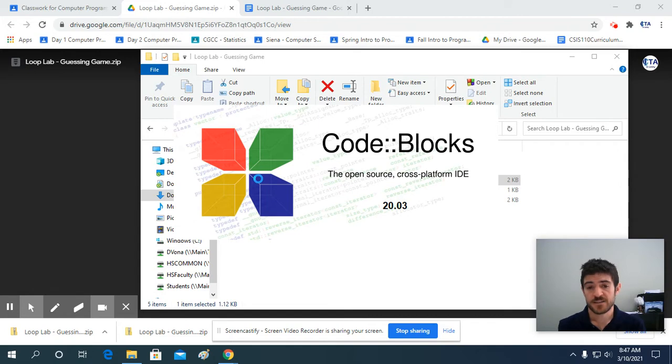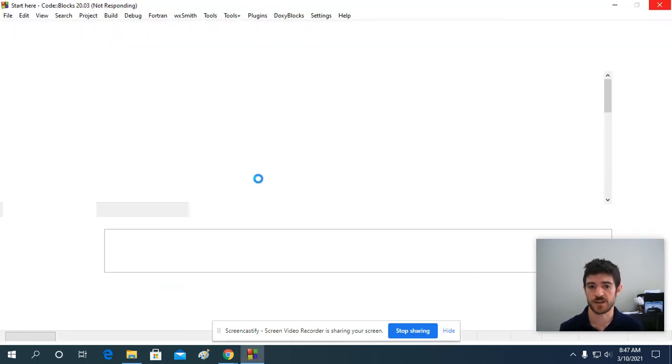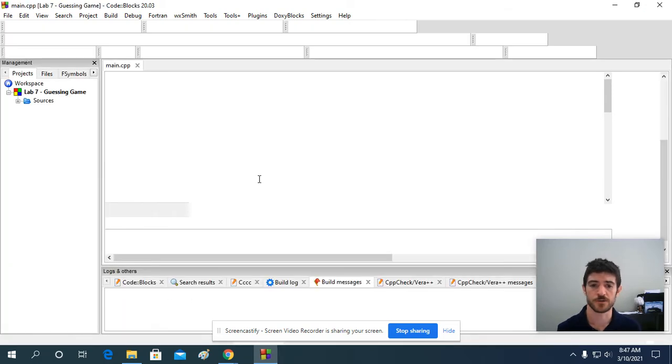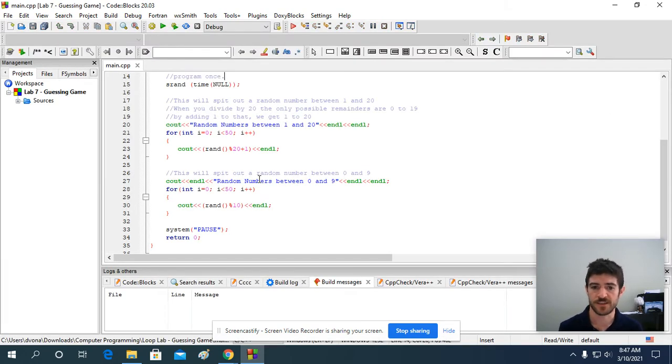As this is coming up, the lab today is that you're going to be writing a little guessing game. The program is going to generate a random number, and then the player is going to get 5 guesses. Each time they guess, the program is going to tell them whether their guess was too high or too low. If they get the number before their 5 guesses are up, they win. If they don't get the number before the 5 guesses are up, they lose. So that's the general program that you're going to be writing.